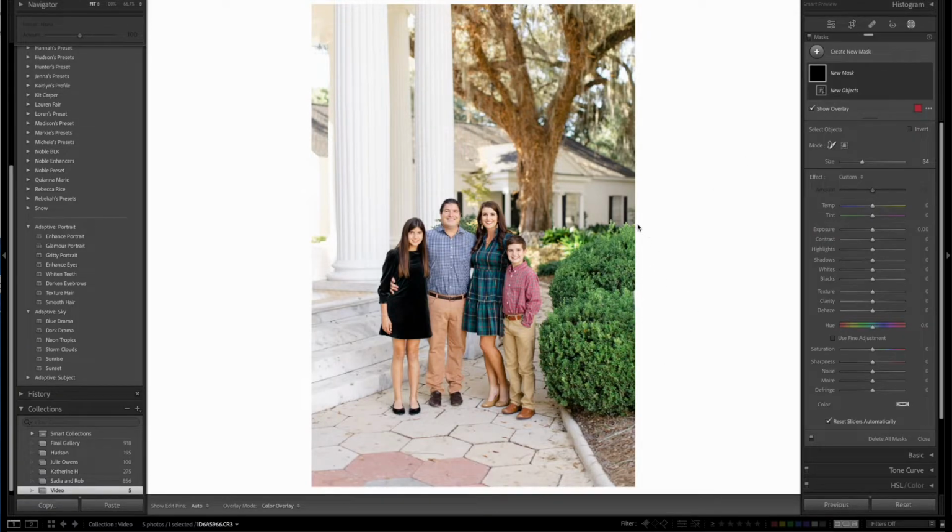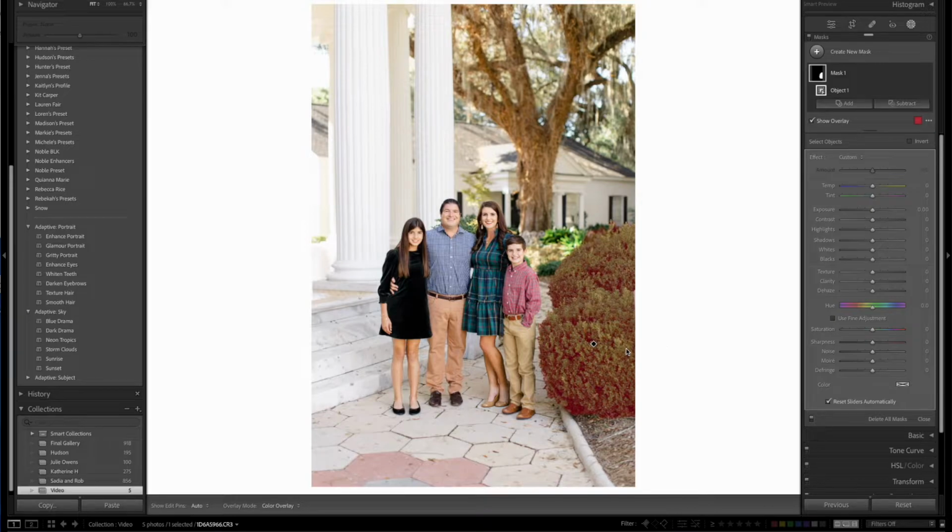And let's say, for instance, I wanted to change the green on this bush. All you have to do is just kind of loosely go over it. You don't even have to be exact. I always use a really big brush and just go really fast, because Lightroom somehow knows. It kind of like reads your mind, like, oh, they want the bush. And then you can do whatever you want to the bush.